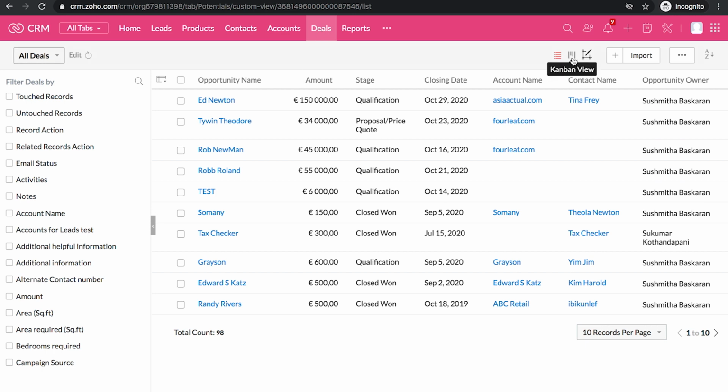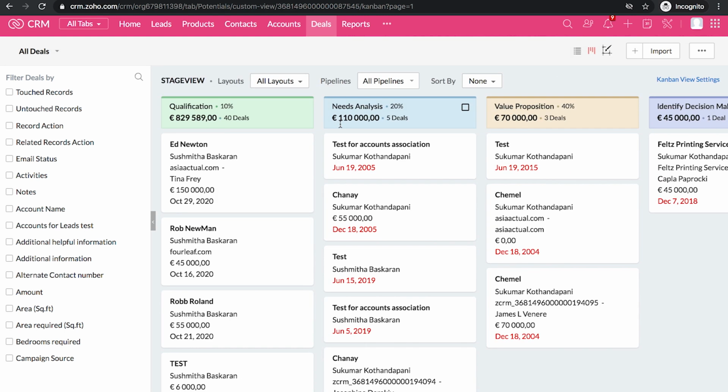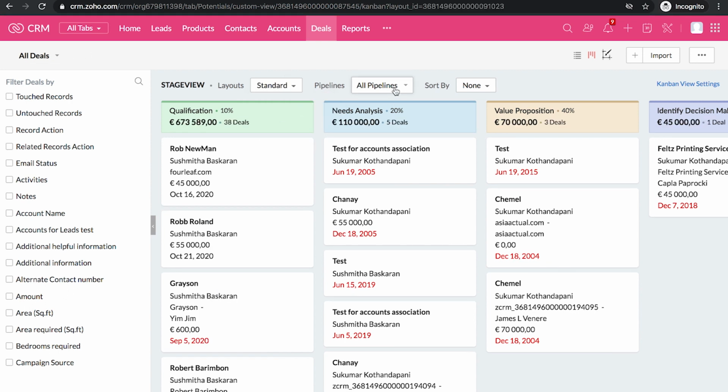I prefer to use the Kanban view to get the most out of multiple sales pipelines. You can click on it using this, and here you have your Kanban view. As you can see, it lists all our deals based on their different stages. You can also filter it based on the pipeline that you wish. For example, I'm going to filter it using my standard layout and my standard pipeline.